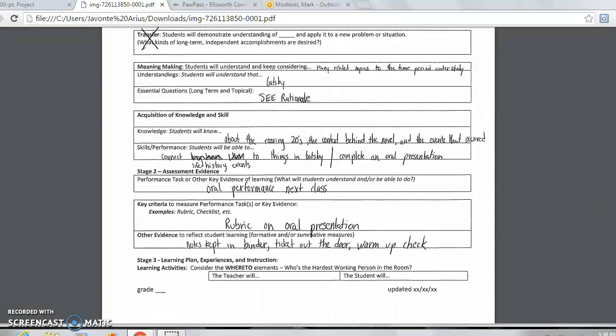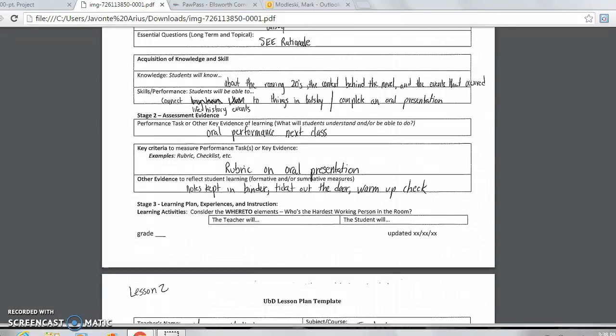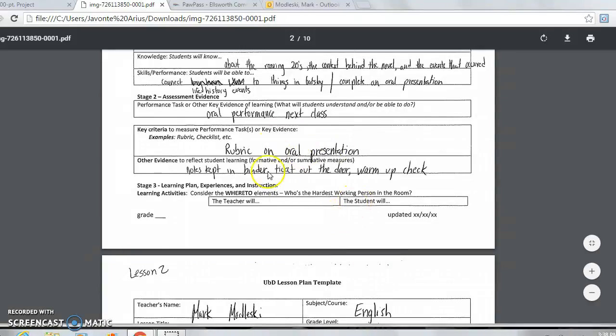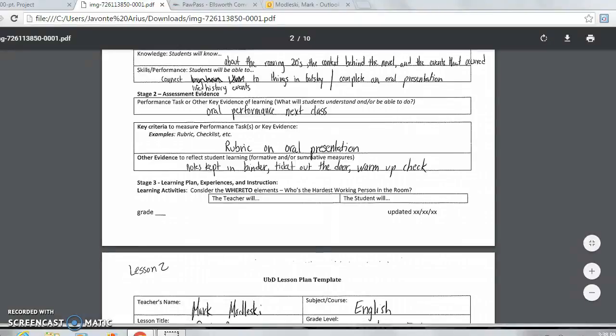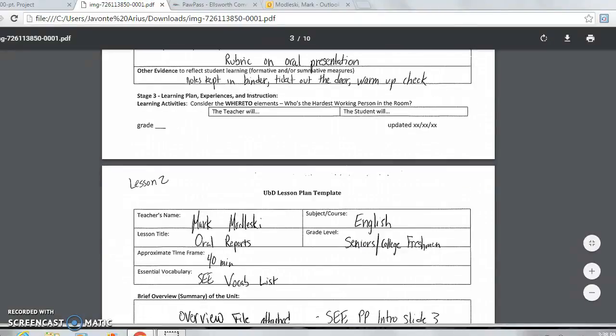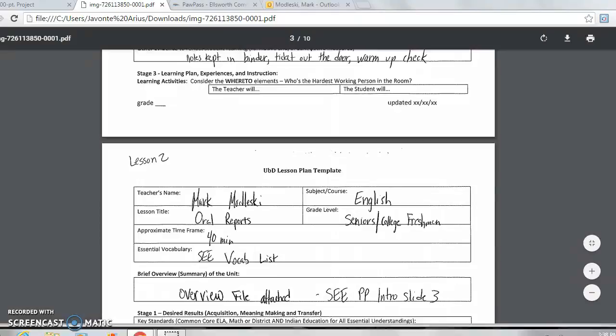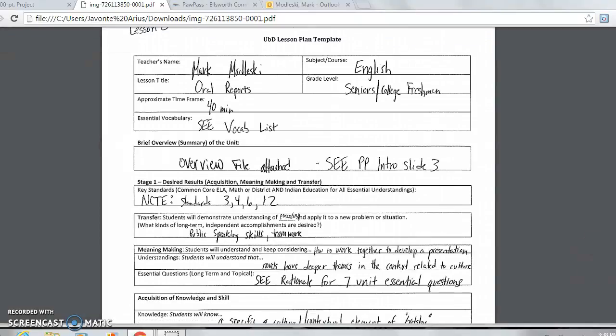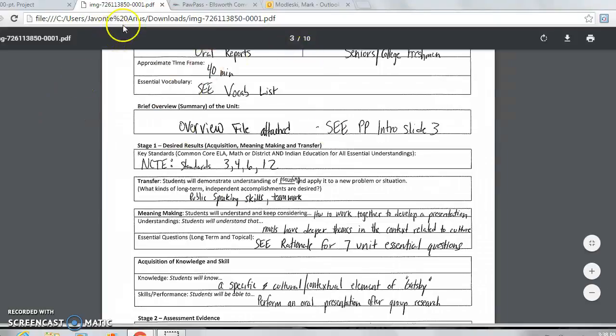The tasks that they'll be performing, as you see on stage 2, key criteria. There will be a rubric for the oral presentation, and going on moving forward. So I attached all 10 of my lessons. If you keep scrolling down to one document under image, for those of you checking that out, you can scroll through and see my lesson plan.